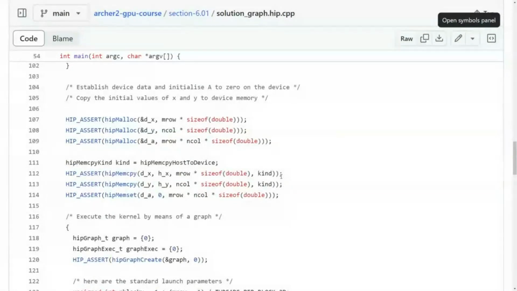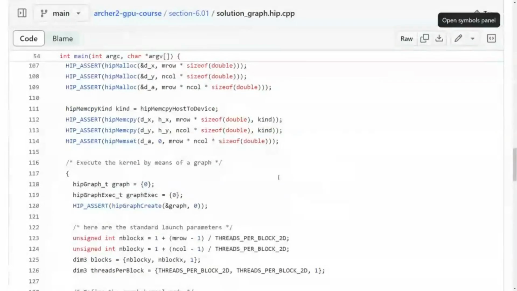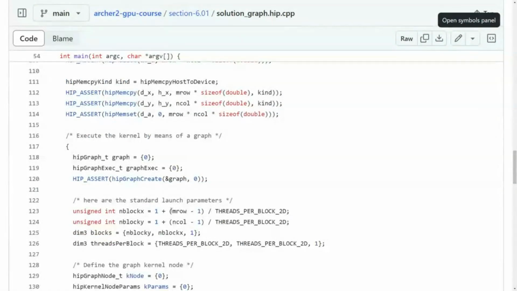So now this is the bit where we have the graph execution going on. So it's in this little scope. We have a HIP graph which we initially set to 0, and we have a HIP executor that we initially set to 0, and then we're just going to create the graph. We're going to create the executor later. We do our usual thing with our launch parameters. So we've not changed any of the way we're blocking this. It's just the same as it's been for several of the examples in terms of divisions, two-dimensional blocking. We've got a 2D number of threads per block, and that's the same.